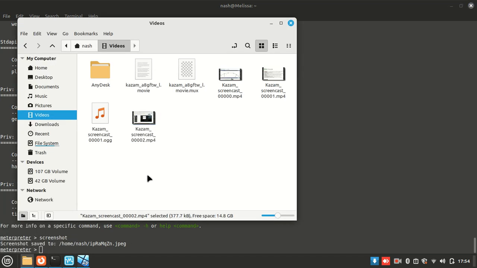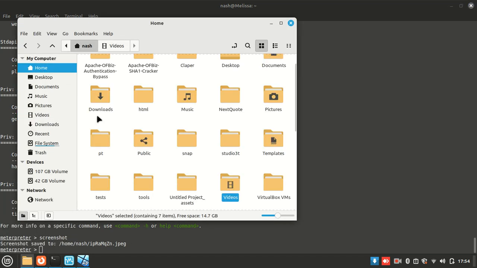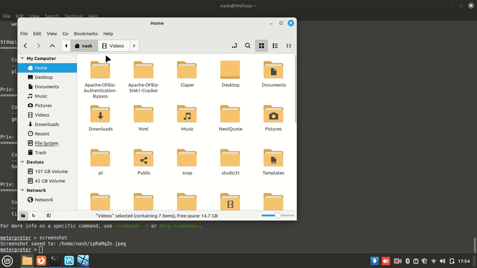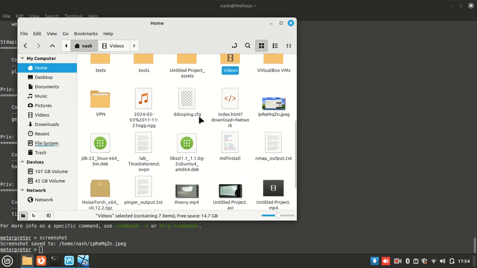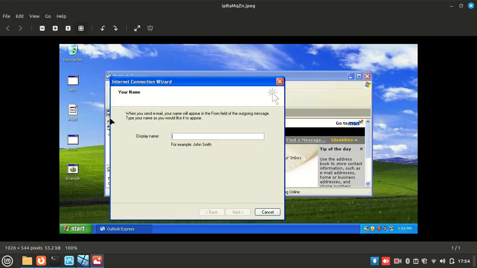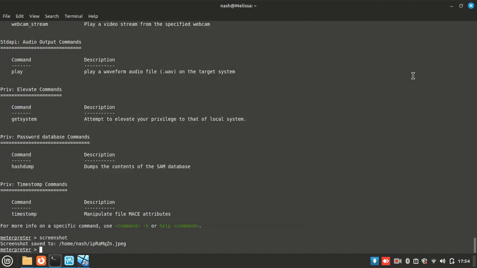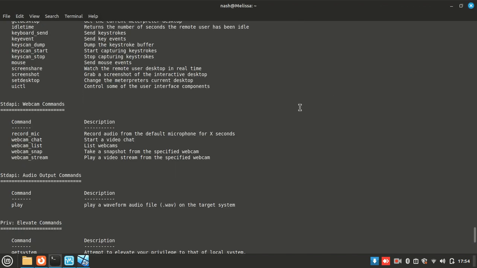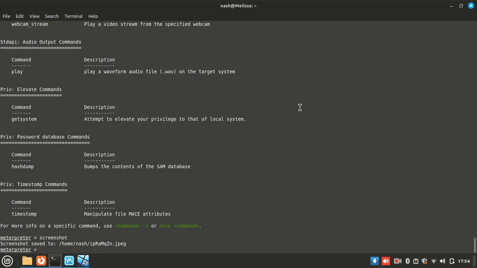So if I take my file browser and go to home, I'm already Nash, so I'm perfectly fine. There should be a screenshot here. There we go. This is what the Metasploit framework just created, and if you look at it, this is exactly what's on the screen. There is no sign that anything happened on the other end. That is the weakness of that system, because it was not upgraded.